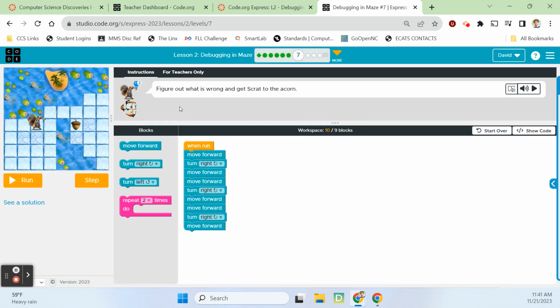Oh, on this one, figure out what's wrong and get Scrat to the acorn. So on this one, we're using too many blocks. If I run it, let's see what happens. Turns right. Now he's just coming down here for no reason. Okay. What is wrong? He needs to turn left here.